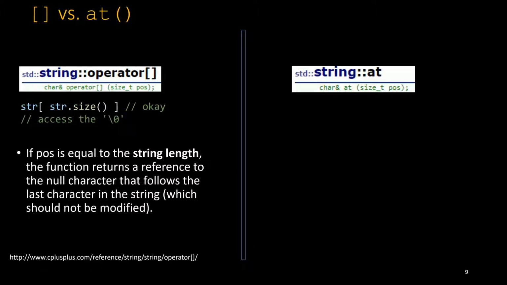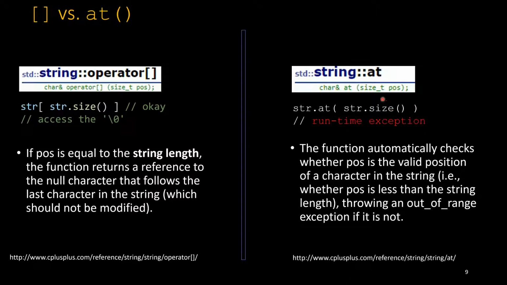On the other hand, the member function at, right, will throw an exception if you try to access the index that has the null character. So this function automatically checks for that and it'll throw an exception. So this is considered much safer to use.